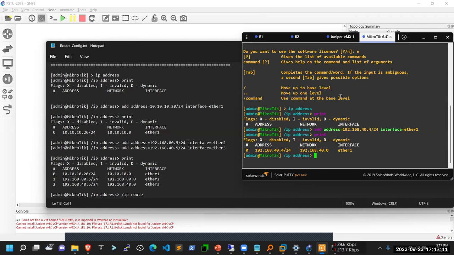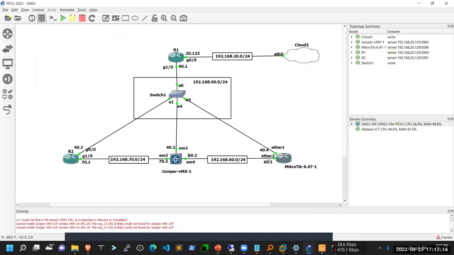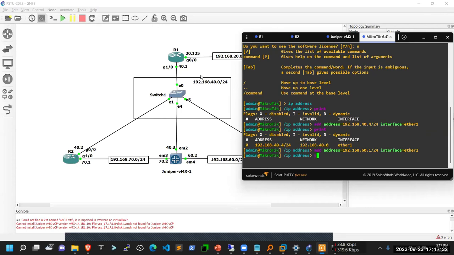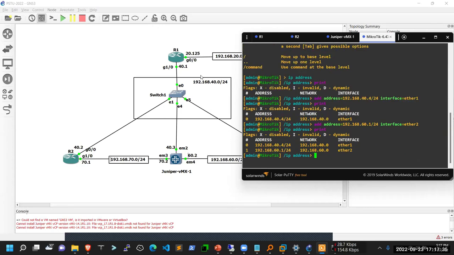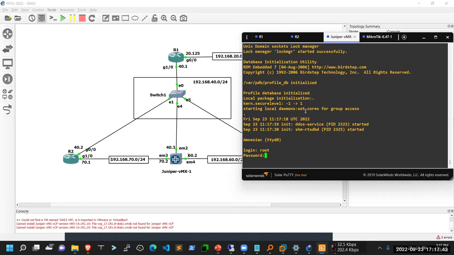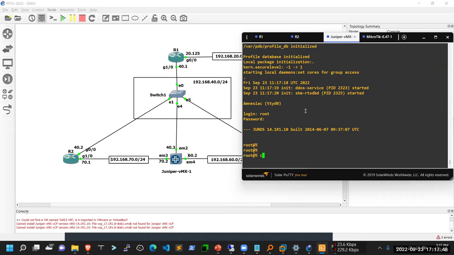I have to add another interface, Ether2, IP address 60.1. Okay. Now check the router. Password, yes, the password is working.